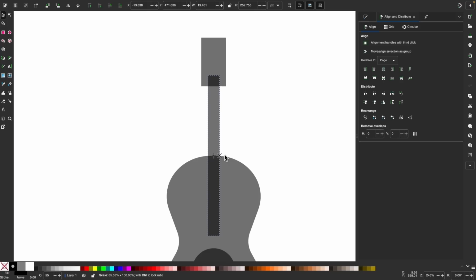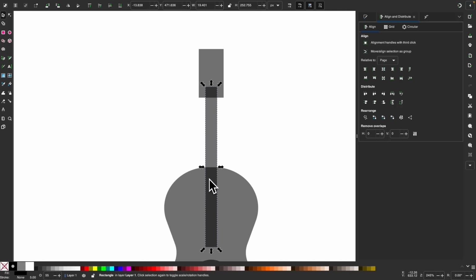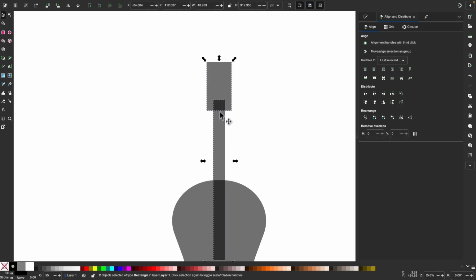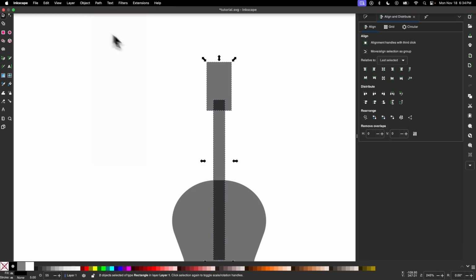Again, holding Shift while you do this. If you don't hold Shift, you're only going to scale one side. If you hold Shift, you scale both sides at the same time so you don't lose that center on the vertical axis. And now I'm going to hold Shift and select both of these rectangles, and I'm going to unify them together by going to Path and selecting Union.